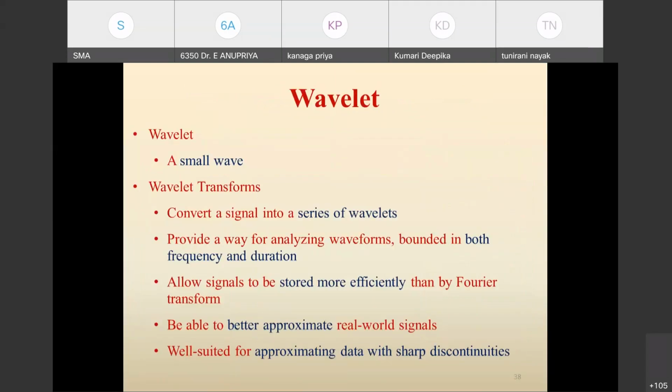So wavelet is a small wave, and as far as the wavelet transforms are concerned, it converts a signal into a series of wavelets. It provides a way for analyzing waveforms bounded in both frequency and time duration, and allows the signals to be stored more efficiently than by the Fourier transform. It helps us get a better approximation of real-world signals and is well suited for approximating data with sharp discontinuities.